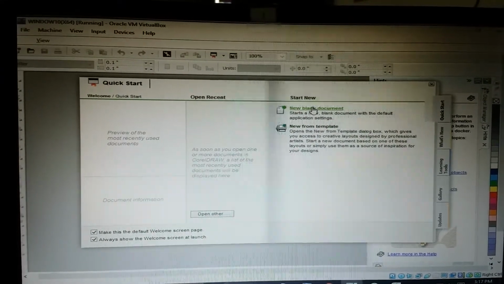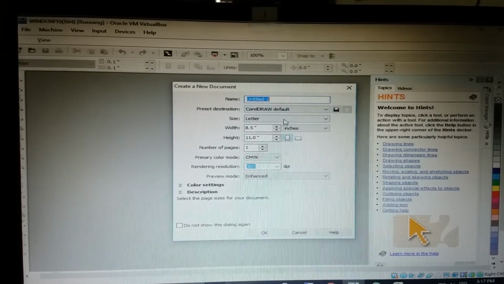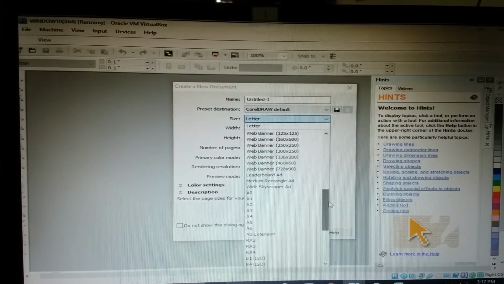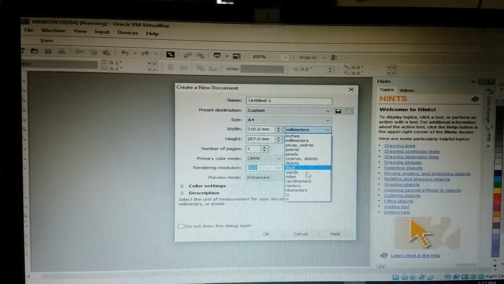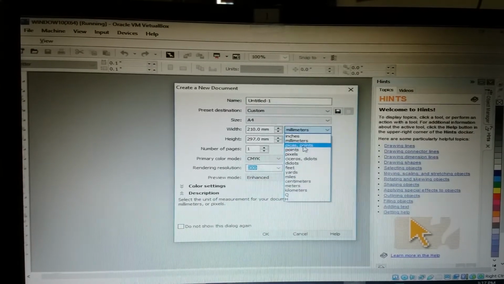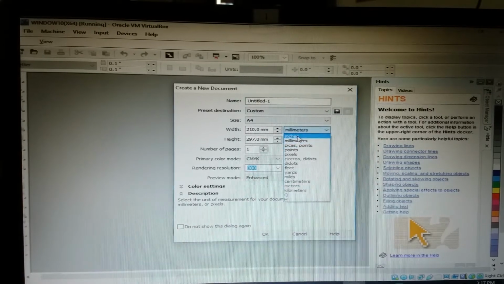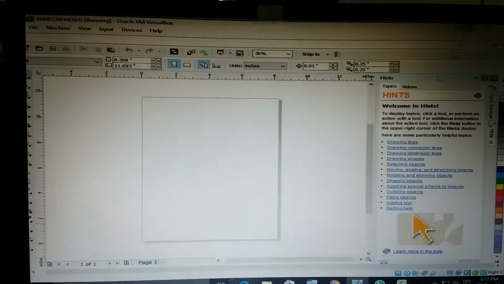Okay, so this is a quick start. Here you can select the new blank document. You can give any title and select the paper size which you want to select for print and design. You can select here any units of measurement. So this is your workspace.